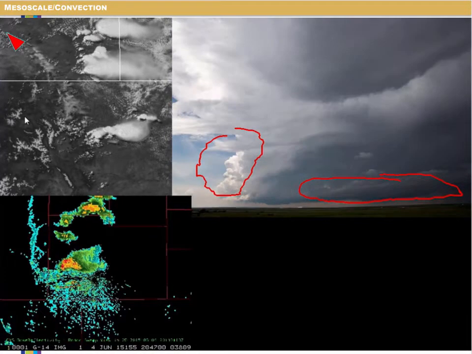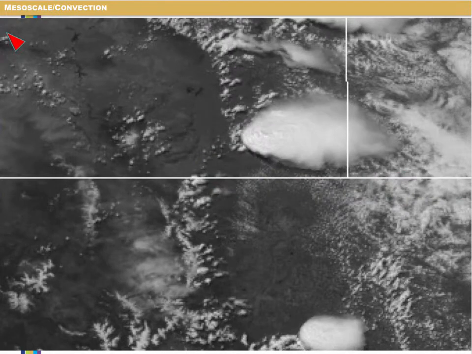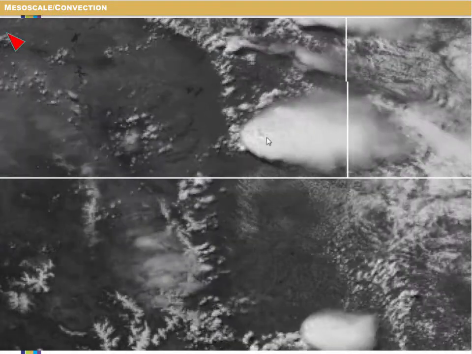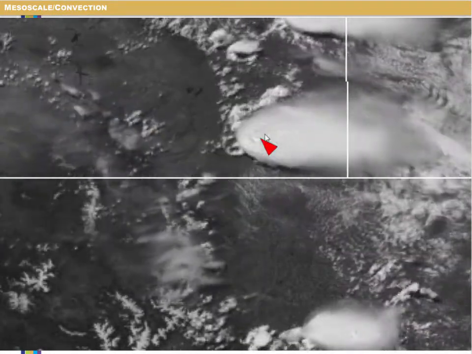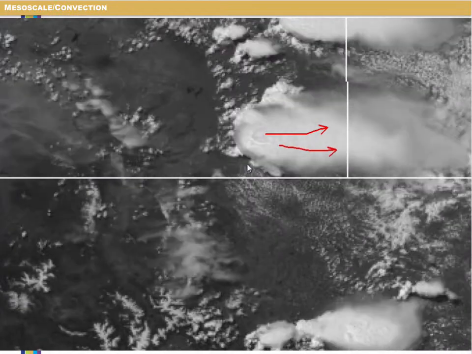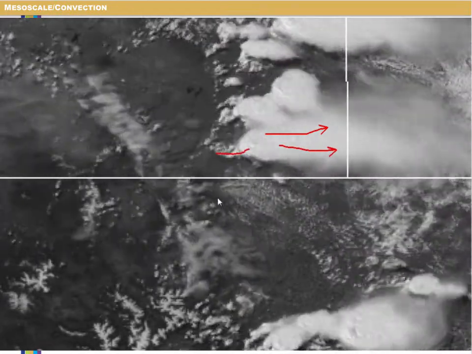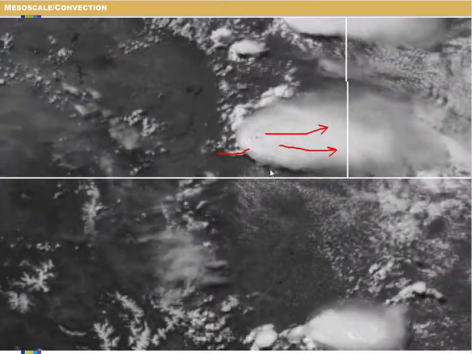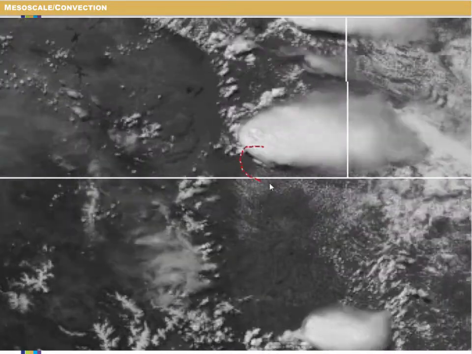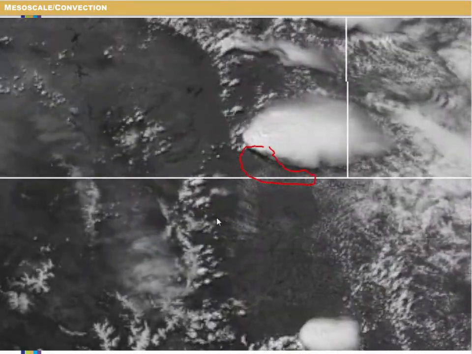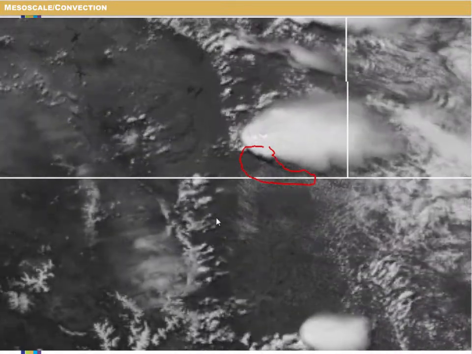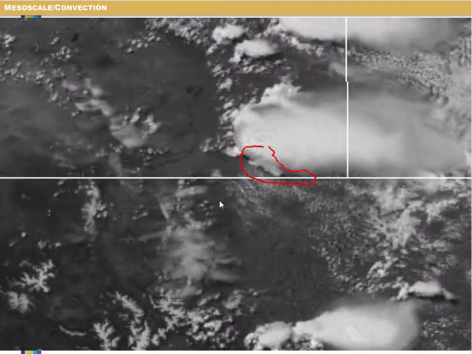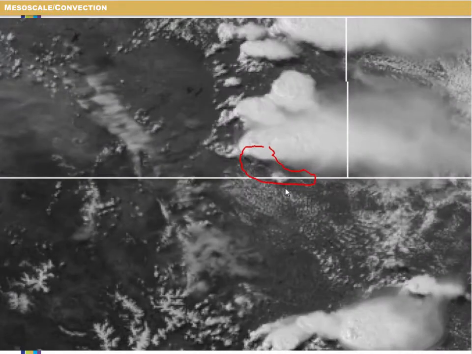If we focus in on the 1-minute visible imagery, here's the overshooting top associated with the storm, with above anvil cirrus moving off in this direction. Here's the flanking line. Remember, there were pulses of updrafts on the southwest flank of the storm that we just looked at. And one of the other things that we see in the imagery are these mid-level clouds that appear and disappear. This is something you probably would not have seen with RSO, and almost definitely would not have seen with 15-minute scans, at least the nature of these clouds.